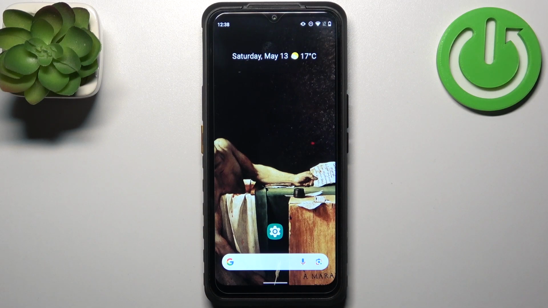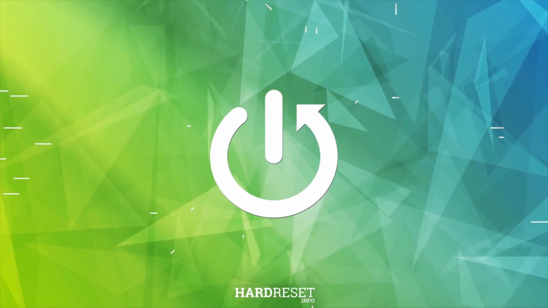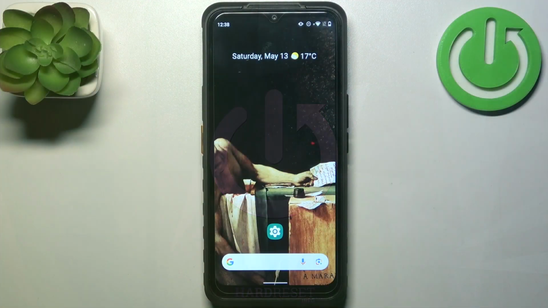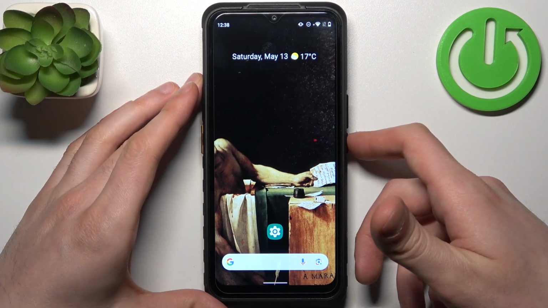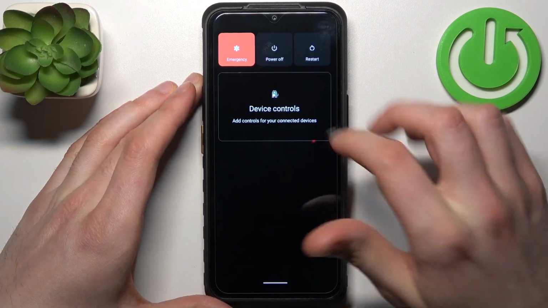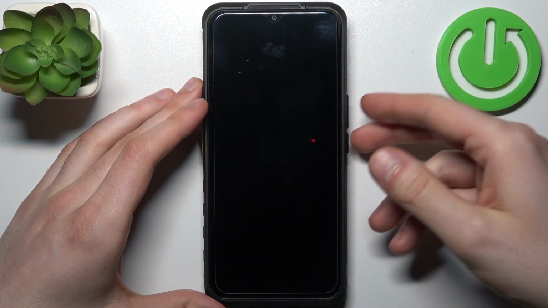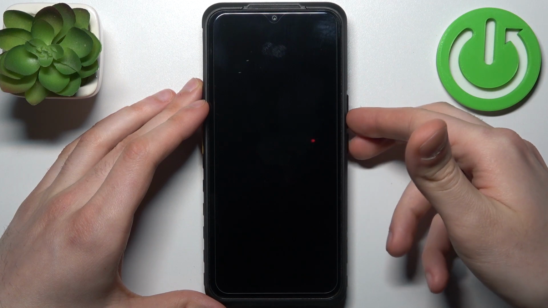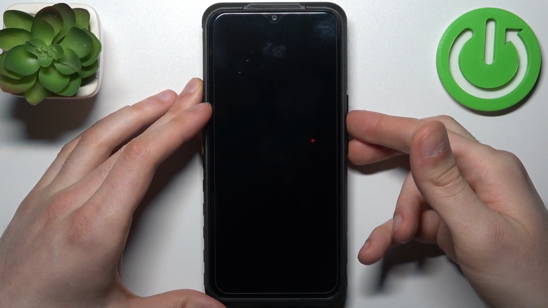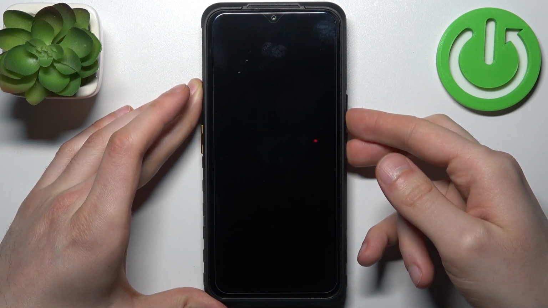Here I have CAT S53, and today I'm going to show you how to enter Fastboot mode on this device. So to do this, firstly you have to turn your device off by holding down the power key, and after it turns off completely you have to hold down the combination of keys power key plus volume down at the same time for a couple of seconds like this.